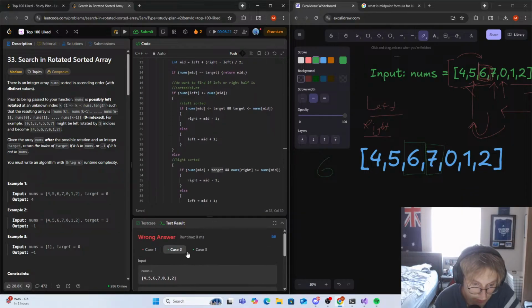Can we do a right sorted example? I guess technically this is right sorted, right?